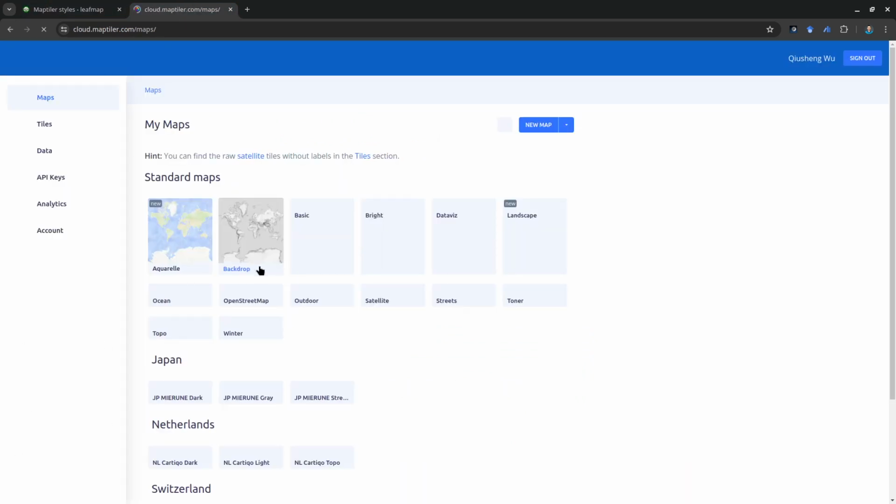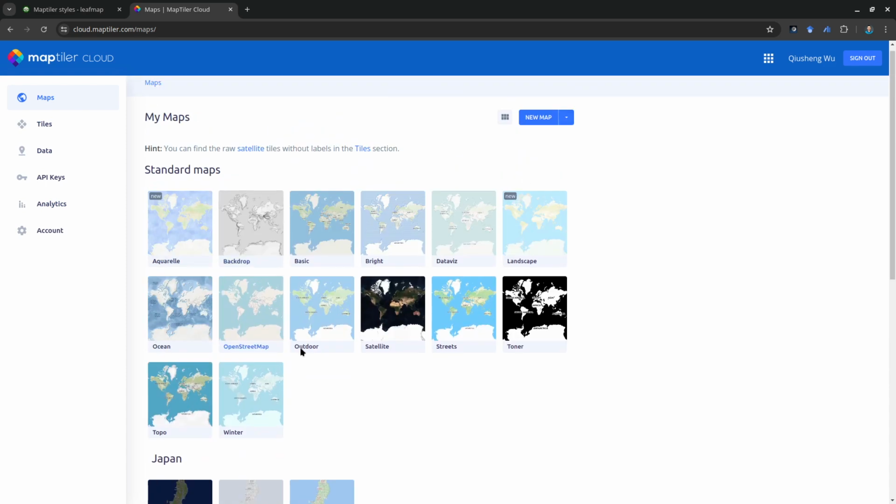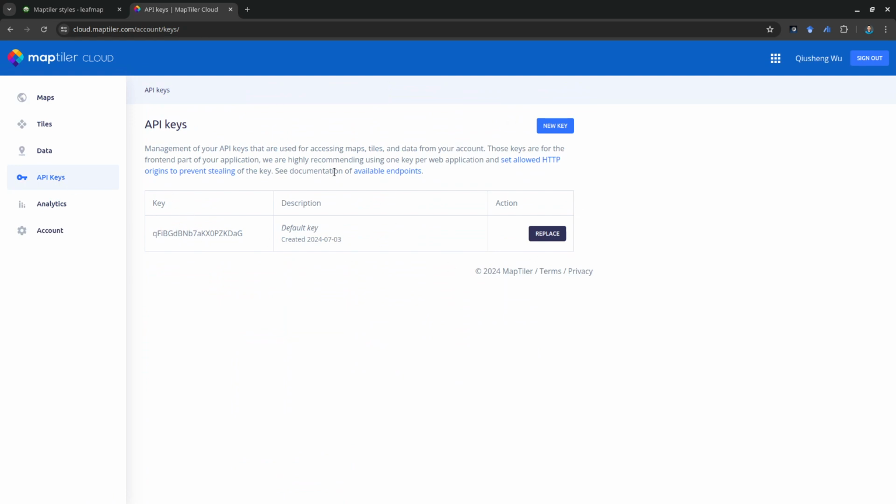Just start with your account, and then you can log in using your Gmail, or sign up with a new email account. Once you sign up, this is basically the login page. You can see some of the maps in here. Later, I'm going to show you how to use some of these maps. But for now, go to the API key section. So this is the API key. By default, your account is going to have an API key.